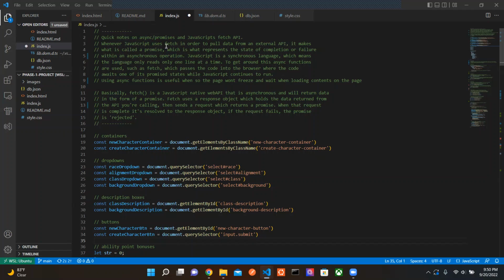Whenever JavaScript uses fetch in order to pull data from an external API, it makes what is called a promise, which represents the state of completion or failure within an asynchronous operation. And this is really cool because JavaScript is a synchronous language, which means whenever you're running your code, it's only reading one line at a time. So whenever you have multiple blocks of code you want to run at the same time, or at least while JavaScript continues running, you want to be using an asynchronous function. And every asynchronous function returns a promise.